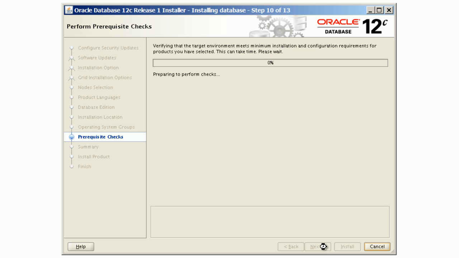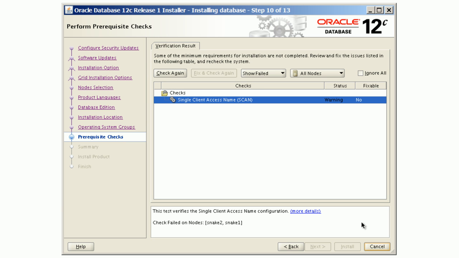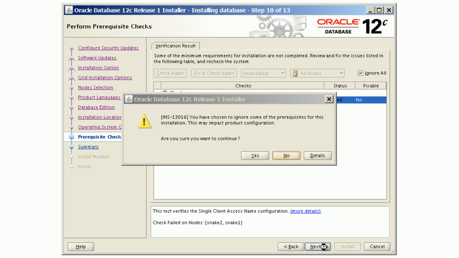Installer is performing prerequisite checks. Installer has found an issue with scan configuration. Detailed failure messages are available via this message area or by clicking on More Details link. It is not suggested to ignore failures, but I have selected an option to ignore all failures using this checkbox. I will ignore this warning and continue.